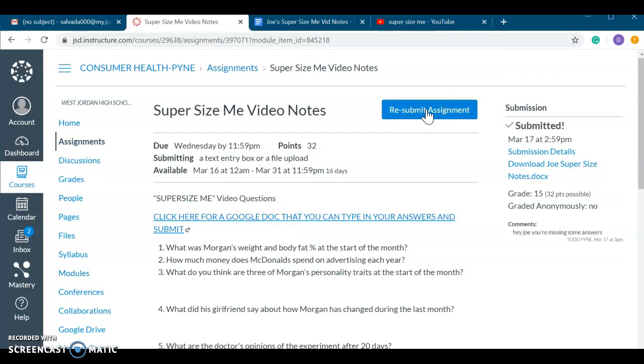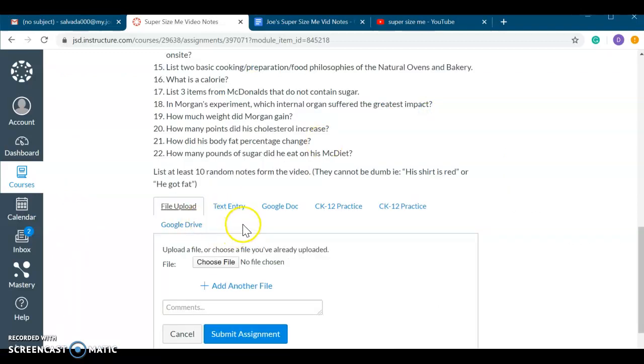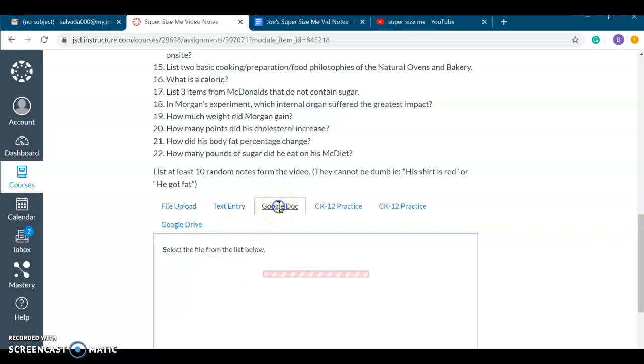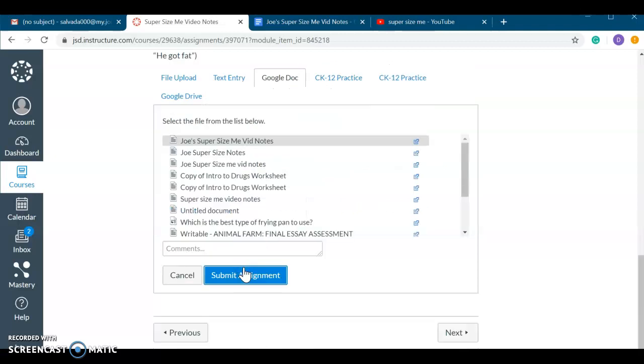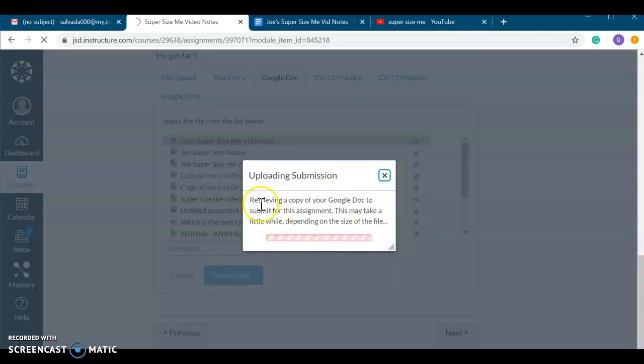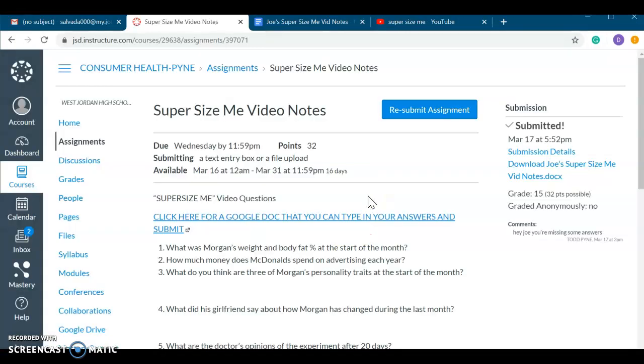This one, it's already been submitted. But you click on Submit Assignment, and then you can choose a Google Doc. And it should be already saved automatically in your, there you go, Joe's Supersize Me Vid Notes. The ones that you have already typed the answers in. So you click that and then Submit Assignment, and it will automatically link that Google Doc with all the answers that you typed in to your assignment, right?